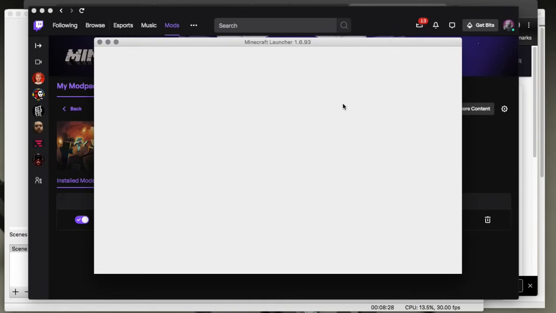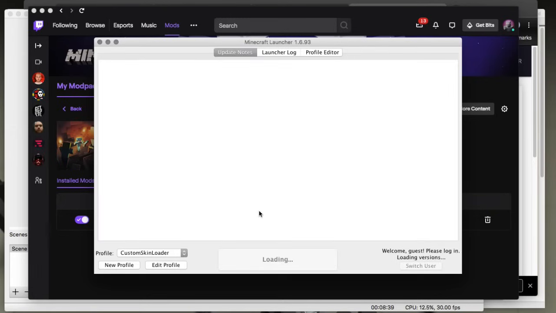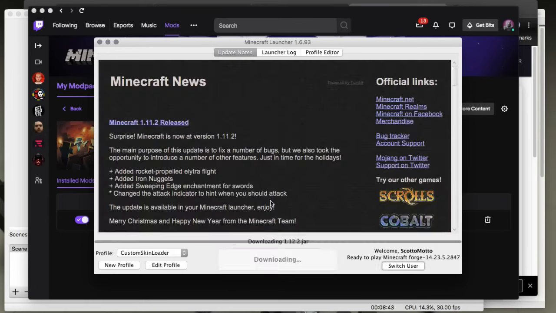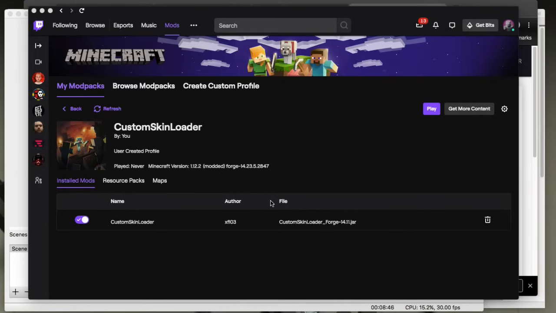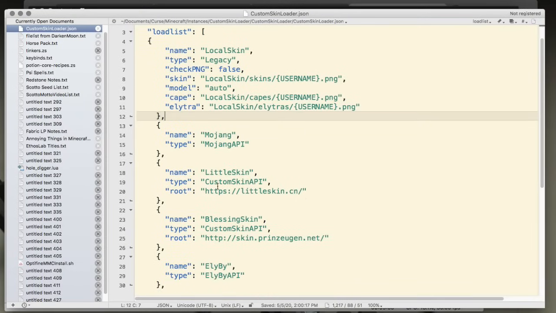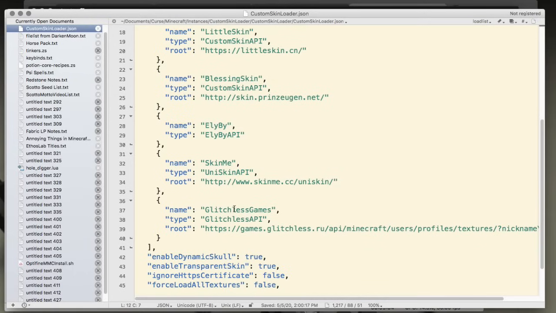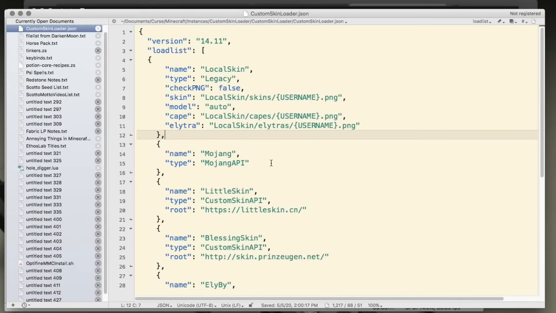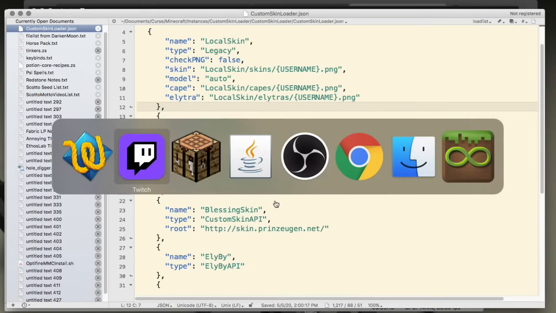And you of course need to have capes on. If you have Optifine, you also need to have capes on in there for you to see it. Now, if you're doing this for a server, this is a client-side mod, so the other users on the server have to have this installed for them to see your skin. A local skin will not work, so you have to use one of the skin servers. You could use any of these: Little Skin, Blessing Skin, Alibi, Skin Me, or Glitchless Games by default. Any of the others usually have an API you could work through to figure it out. I can't go to every skin server and figure it out for you.